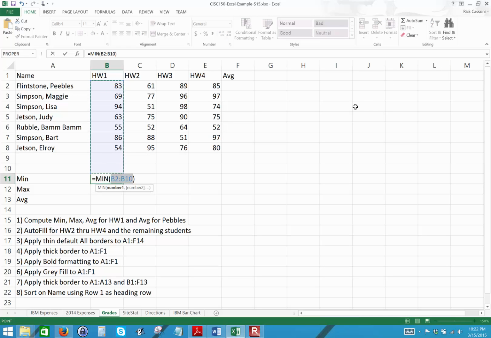And then just like before with AutoSum, Excel will try to guess at what cells we want. So we're just going to update B2 to B10 to be B2 down to B8. And then you'll see that automatically gets the minimum score for us. In this particular case, it wasn't too hard to look up here and see that 54 was the smallest number. But if you have an Excel sheet that has hundreds of rows, that would be pretty convenient for you.